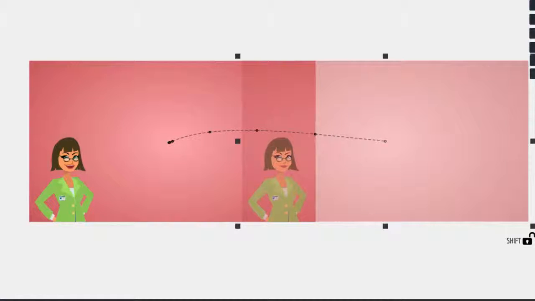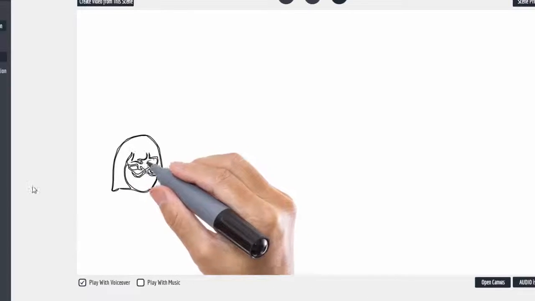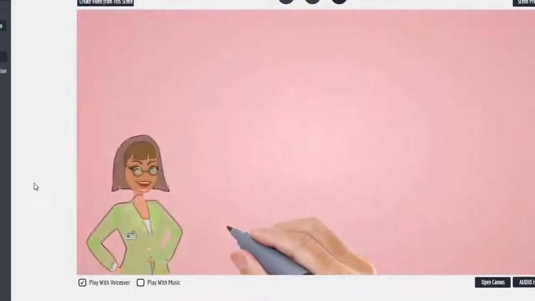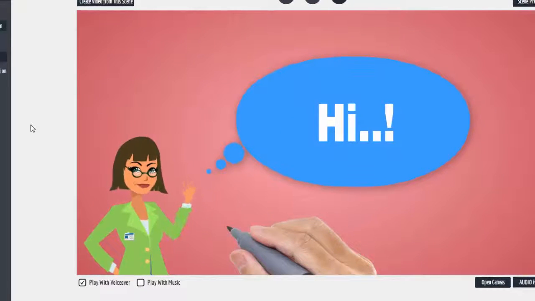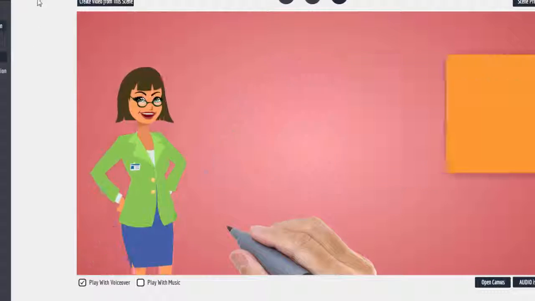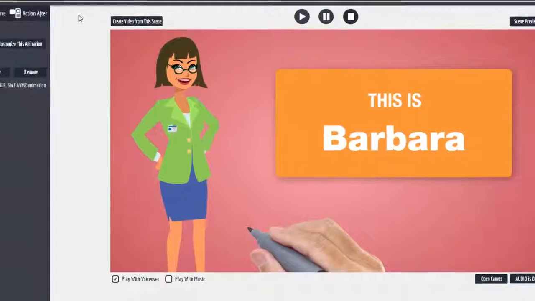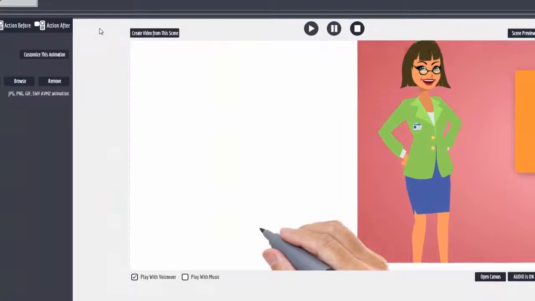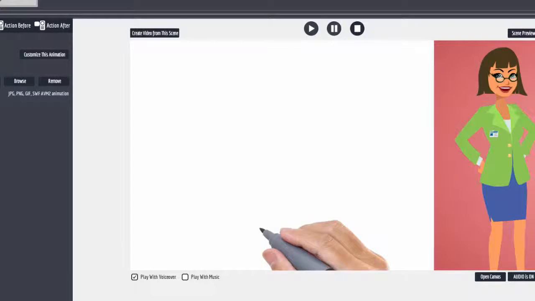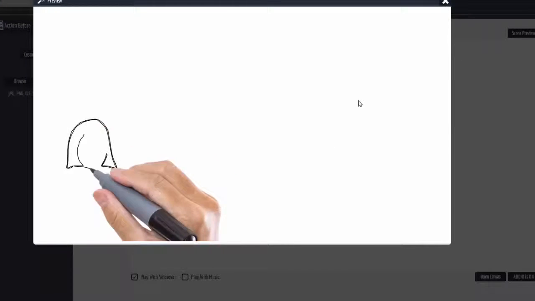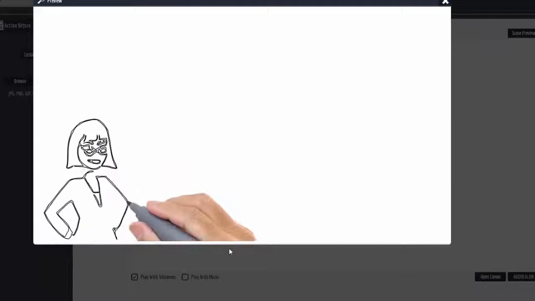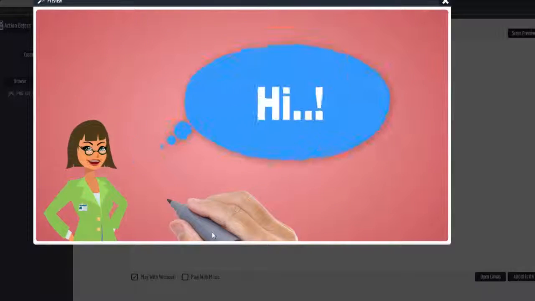Here is the animation again. I changed her name to Barbara. Then she's going to slide on over, and then my SVG will be drawn.